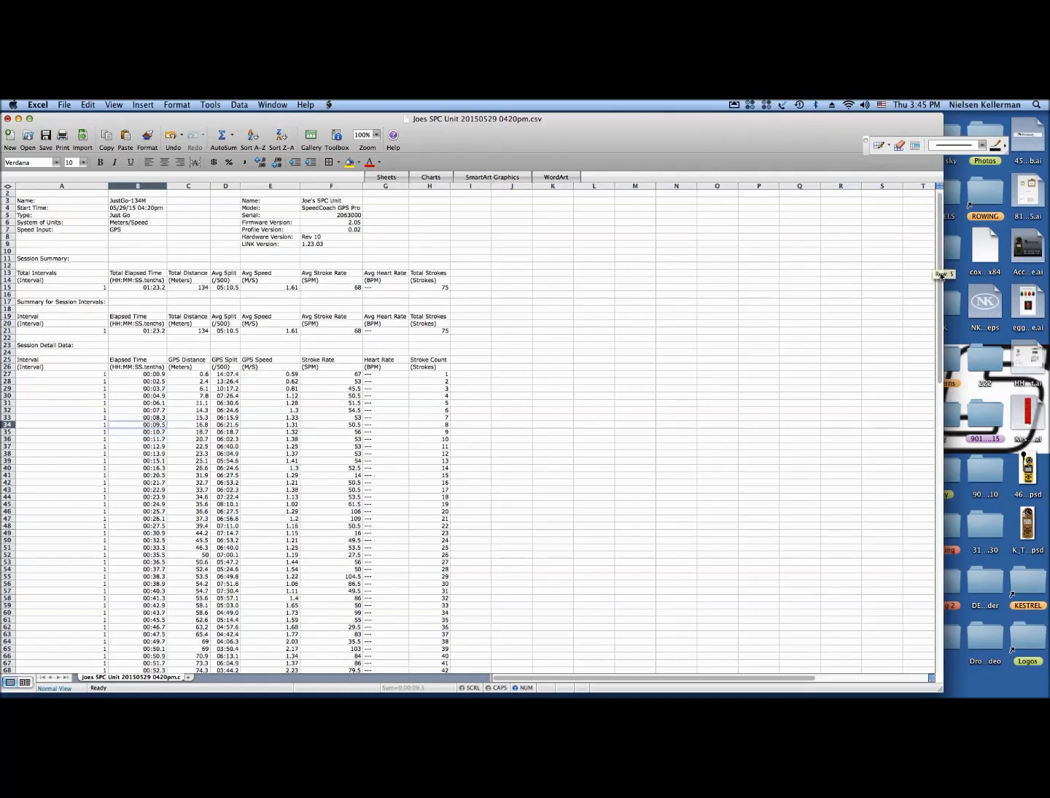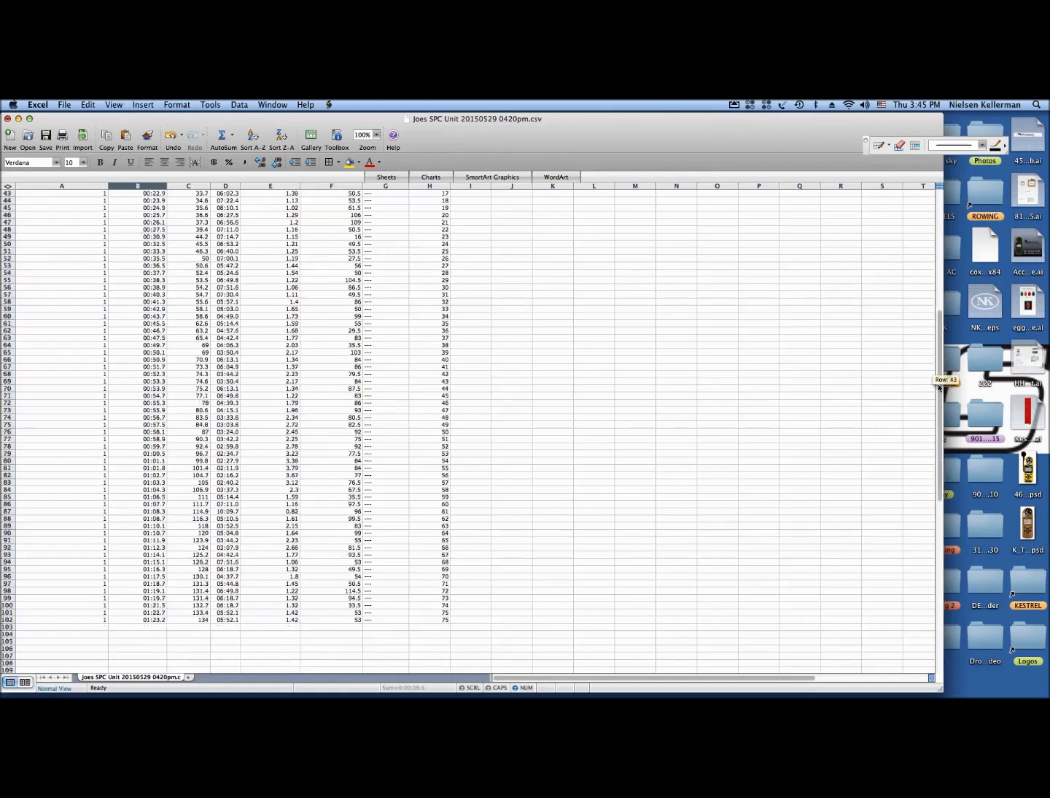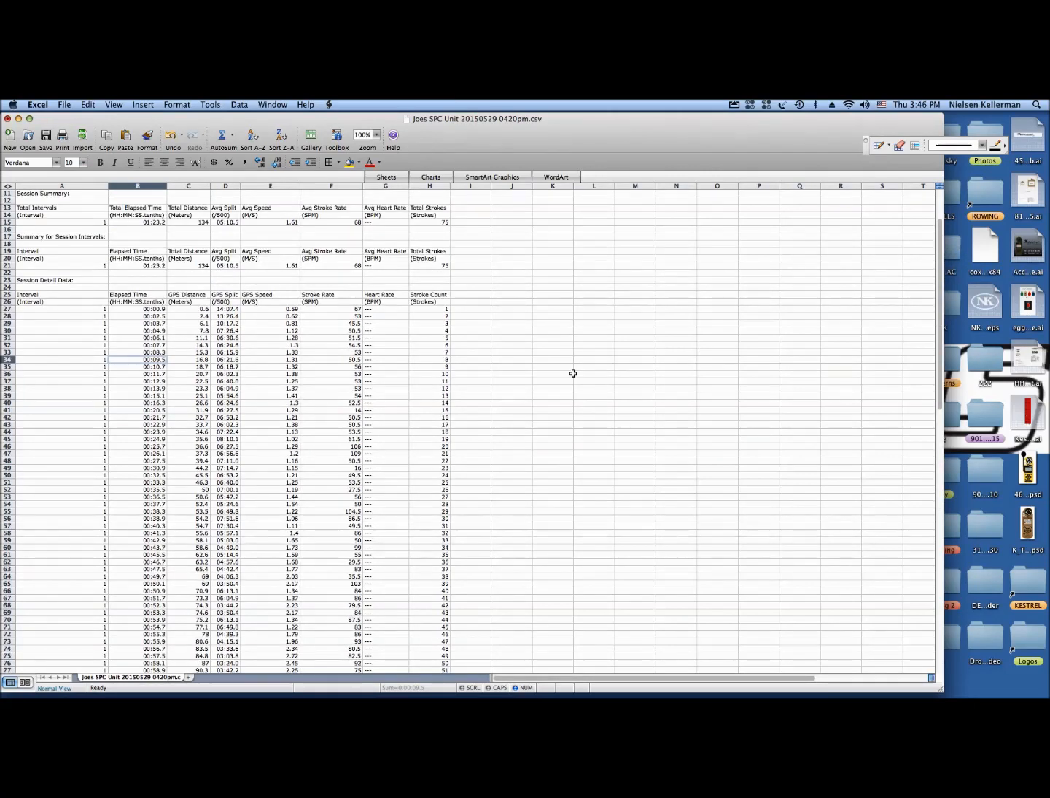Again, this will show more realistic numbers when you're actually doing your row or paddle. But you go through and graph this, do whatever you want. It's in Excel, so there's a lot of options here now.